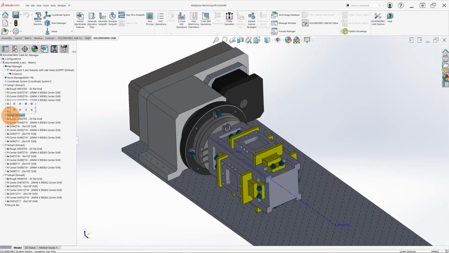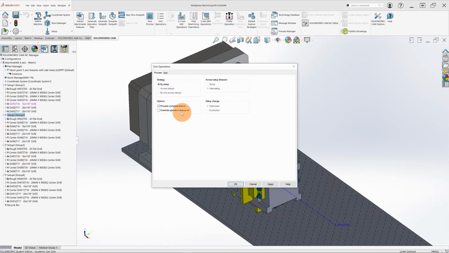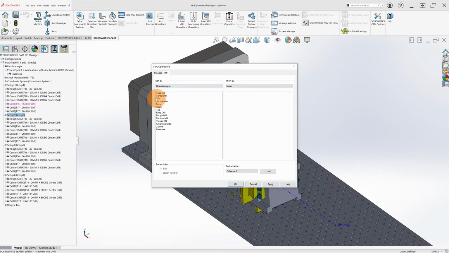So setup number 2 I'm going to do it for. Again, sort operation, deselect process complete feature. I would like to have the rough milling, contour, and the center drill and then drilling. Apply. OK.